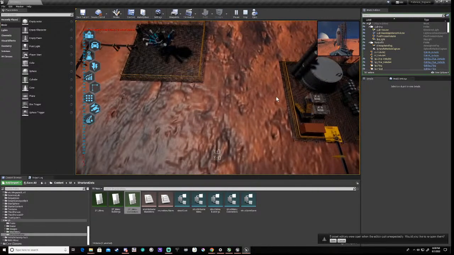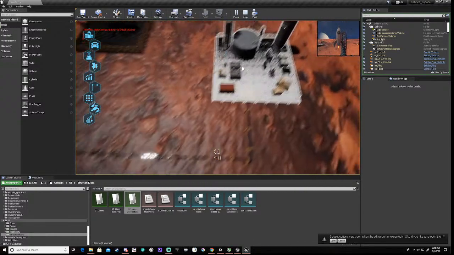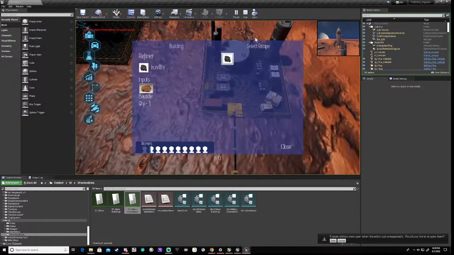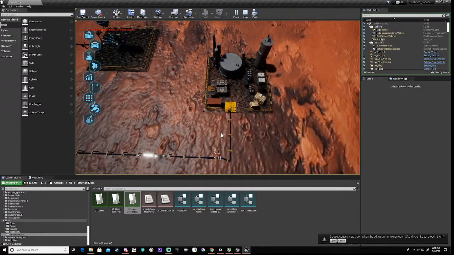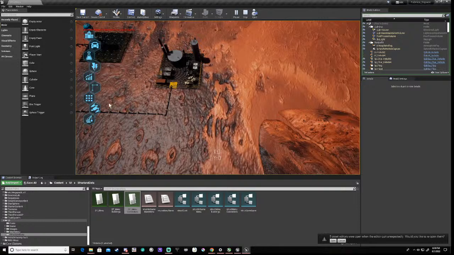Right, so that's sorted it. So now we have this going in here. And then what you can do is you can click on here and select a recipe. So we're making iron ore, right? And then what we can do is we can go back in here and now we can smelt the iron ore and turn it into iron sheets.